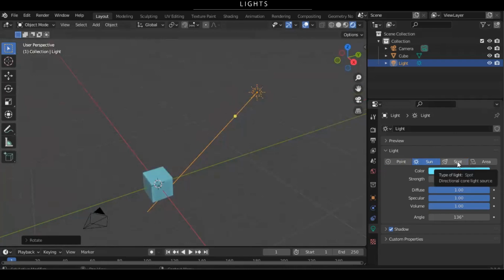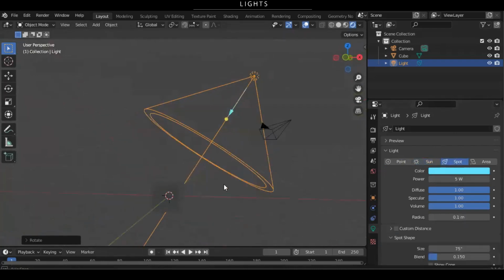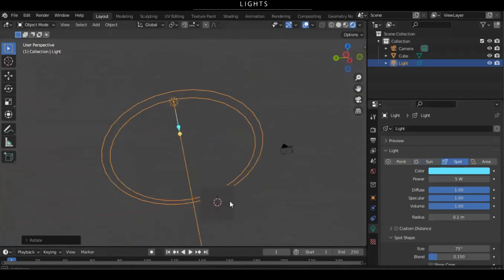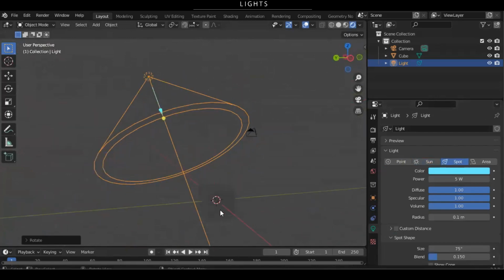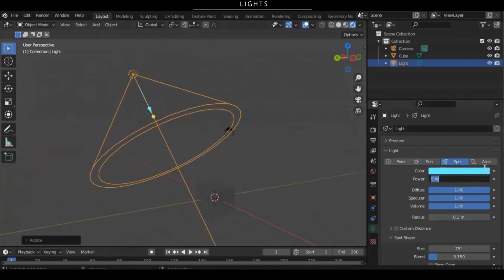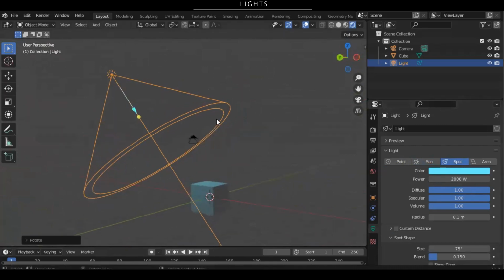You can click over to the next option here. That's the spotlight. And this works just like a regular spotlight that you would see in like a theater or something. First of all, let's up the power again to something like 200. You can see it's just barely affecting the cube there. So let's try 2000.